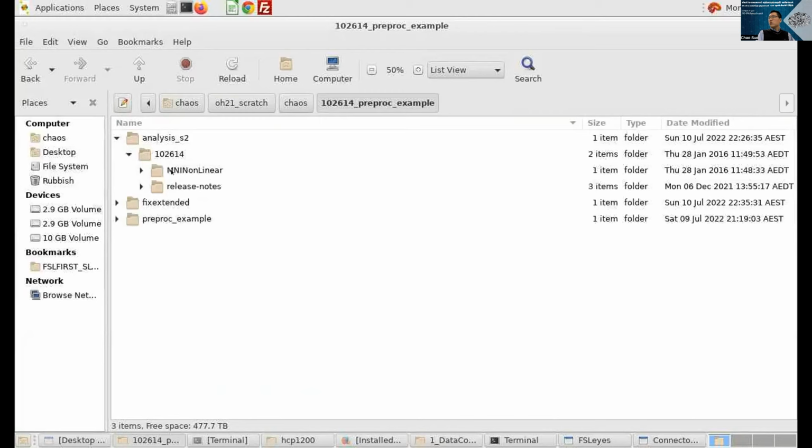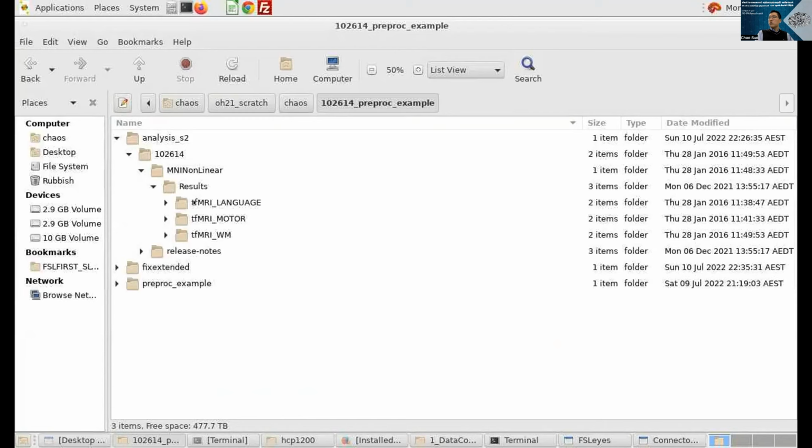So in here are these participants, in the MNI space, and the results. So these are the three. There are actually more tasks in here, but I chose a couple of tasks: working memory, motor, and language. If you've done functional MRI before, some of the typical task-based functional MRI, I think they also have emotion, et cetera.